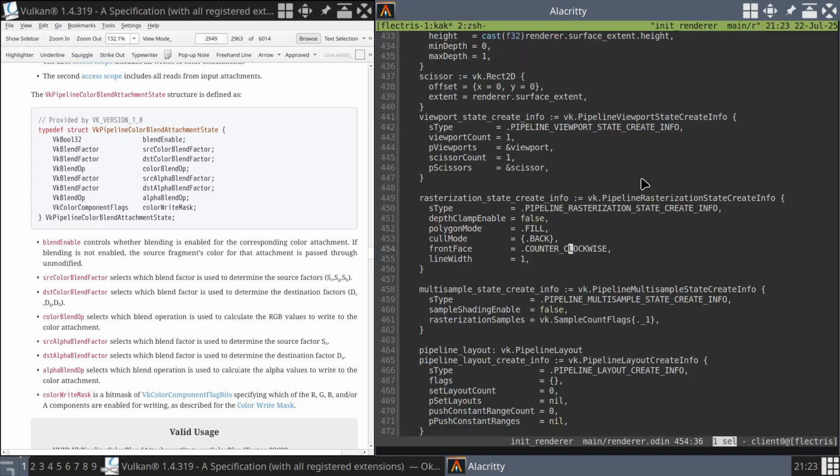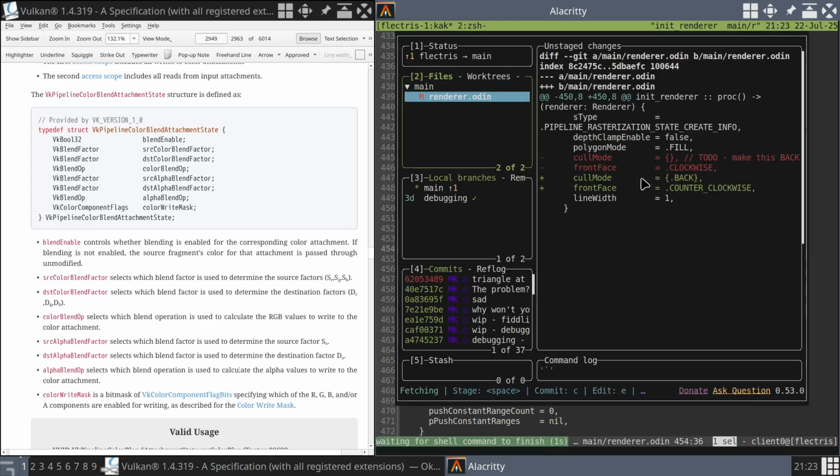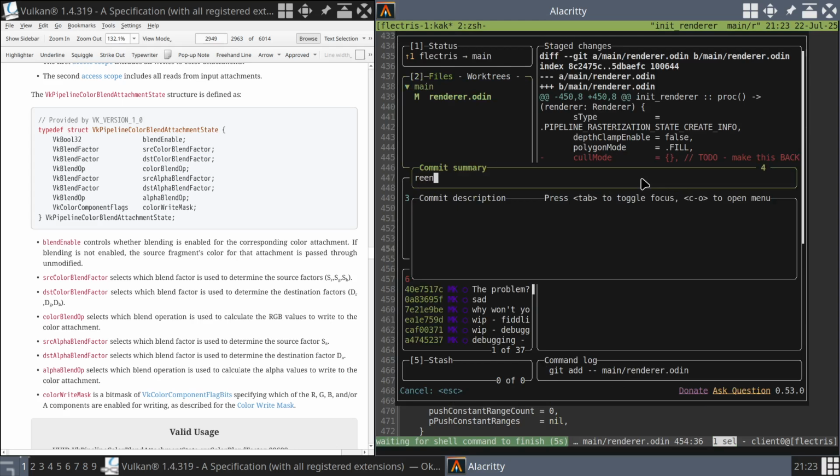I mean, we picked clockwise kind of arbitrarily. I don't know if there's a sort of de facto standard for what people do for this. So I think we just pick that and we're fine. It's just something we have to be consistent with as we go. Excellent. So let's get that back in. Let's say re-enable backface culling.